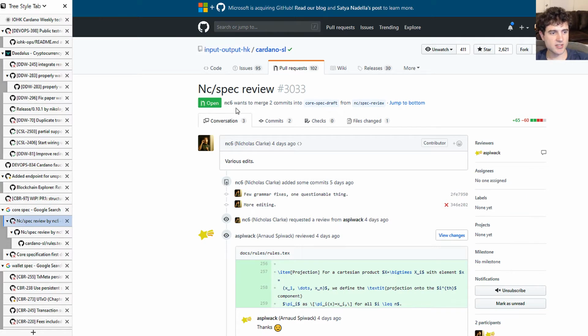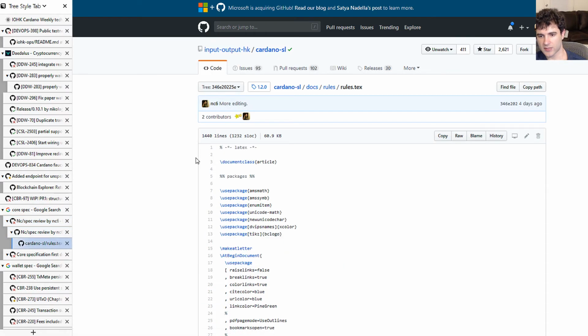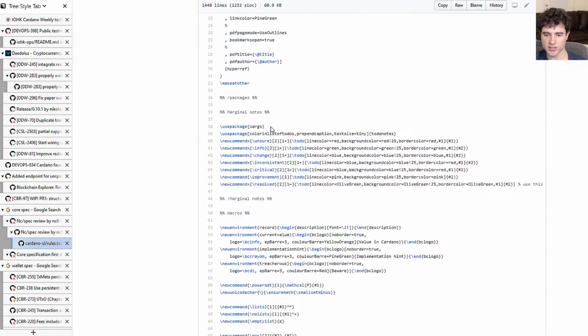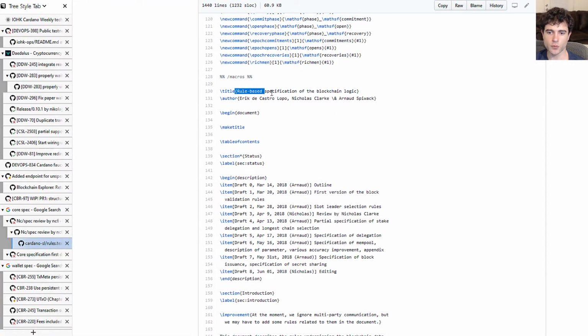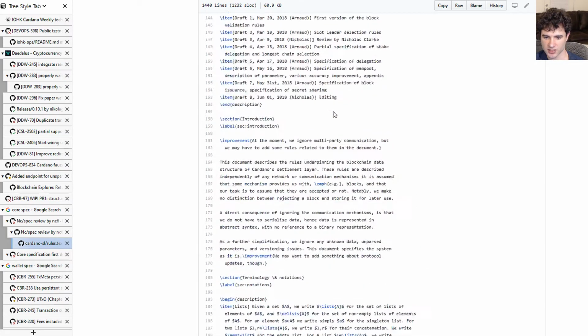This is the spec I was talking about earlier in the video, where they now have a spec that's filed under docs rules.txt. And if I just go down here, you can see the title is a rule-based specification of the blockchain logic. And you can see some of the sections, I believe.